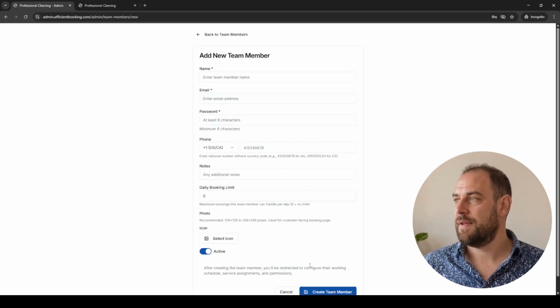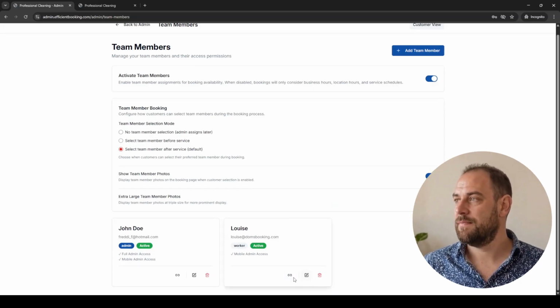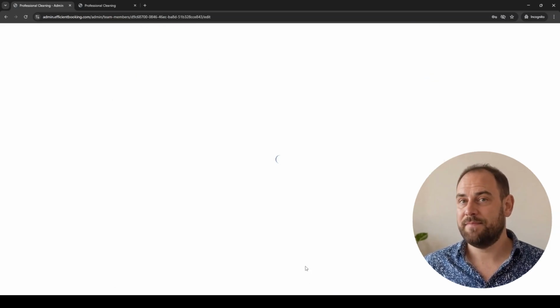Now let's add a team member. Click Add Team Member. Enter their name, email, and a password. That login is what they'll use as their personal login on the team login of Efficient Booking. Under Icon, you can upload a team member photo. Under Daily Booking Limit, you can set a maximum number of bookings for this team member per day. 0 means unlimited.